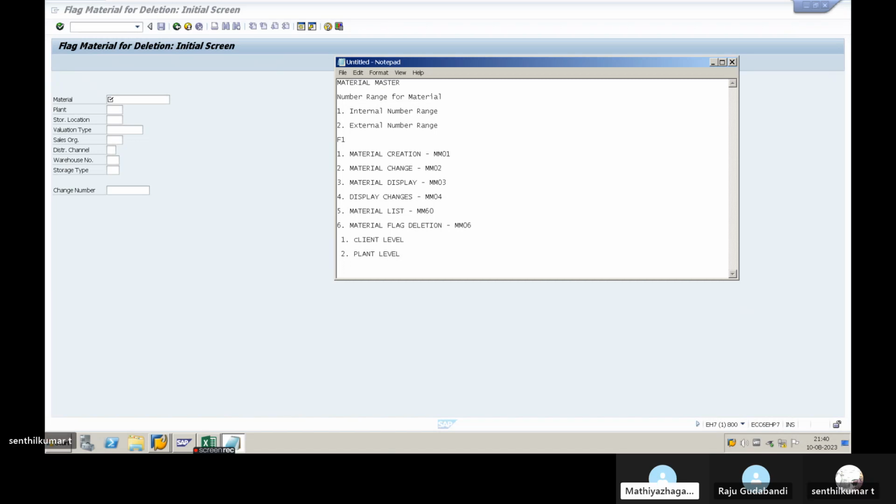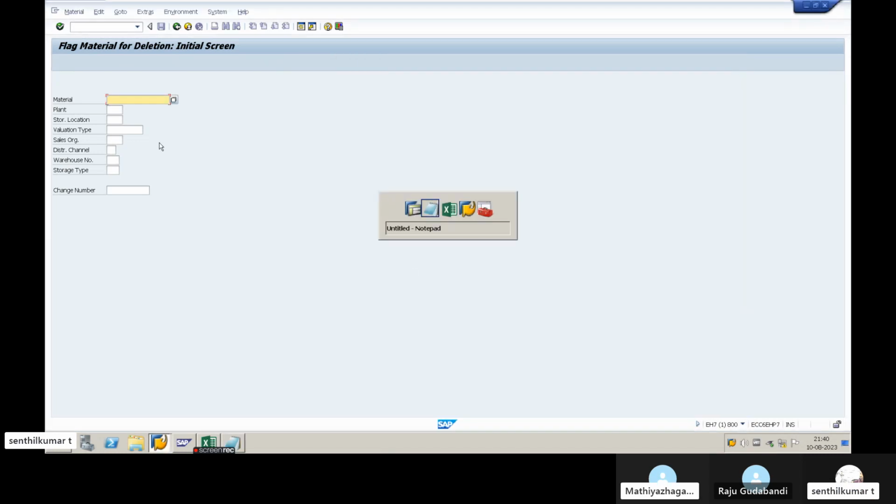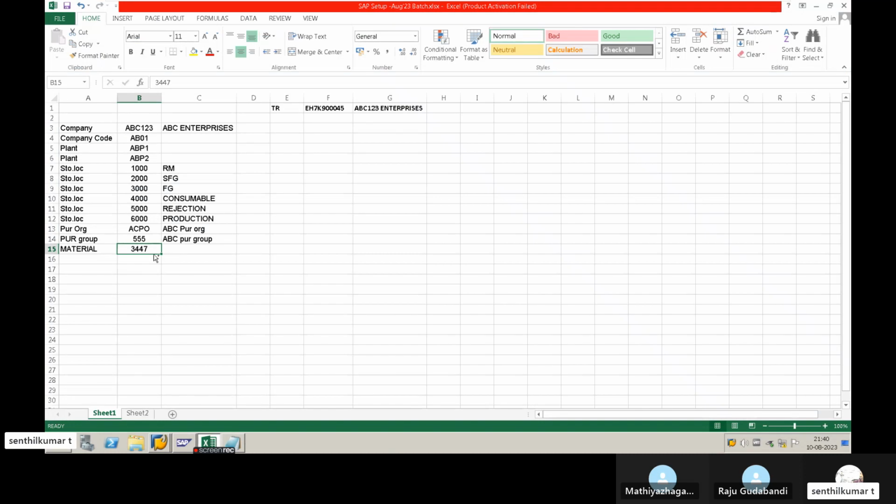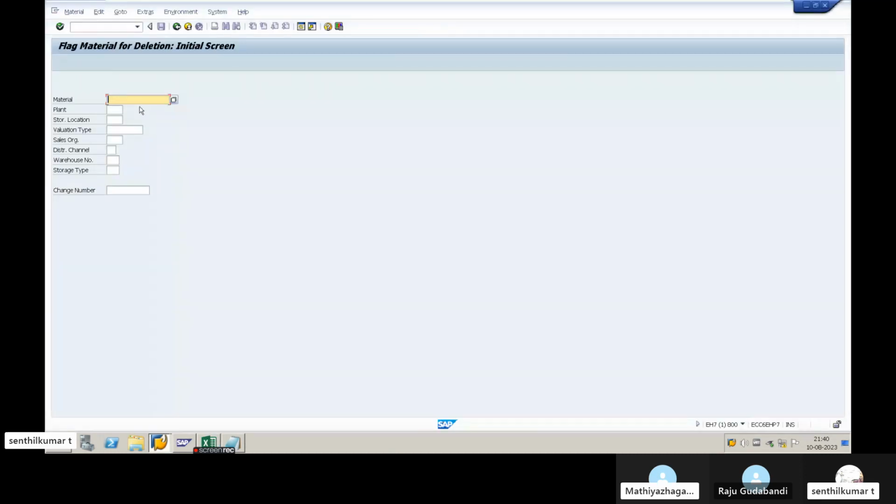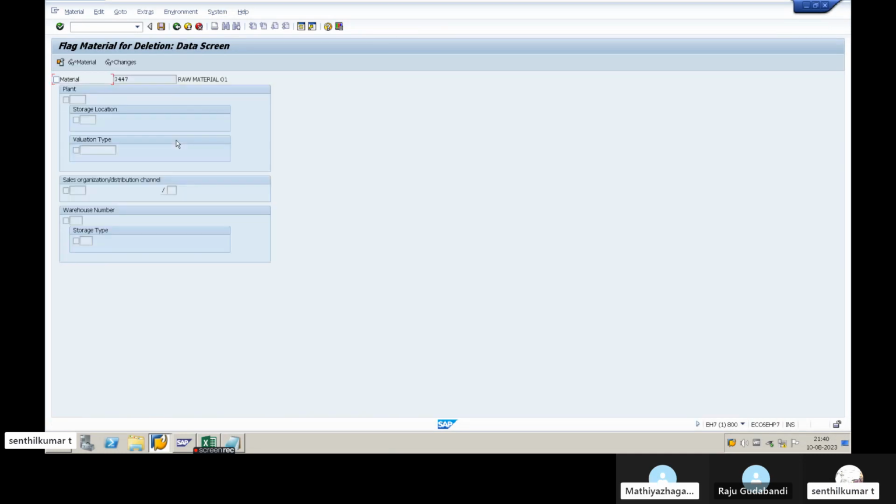Next is storage location level. We can resume that; I will show you. So client level, plant level, storage location. Our material code is 3447, which we created. Here you can enter only the material. No need to enter any plant or any storage location. Only enter the material, just press enter.